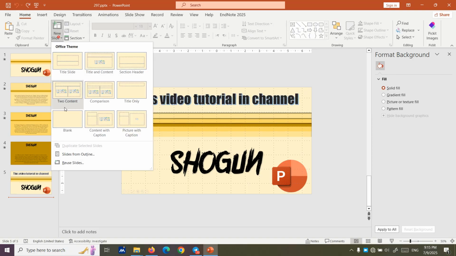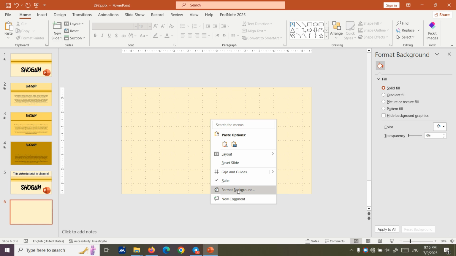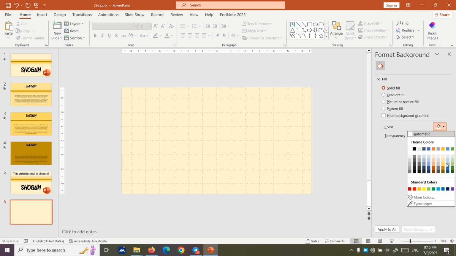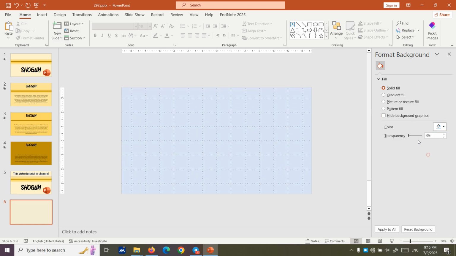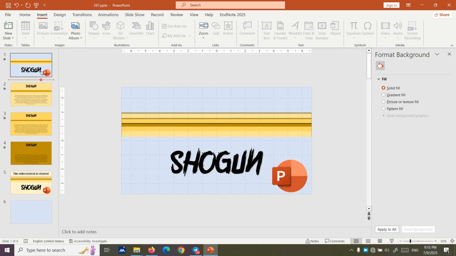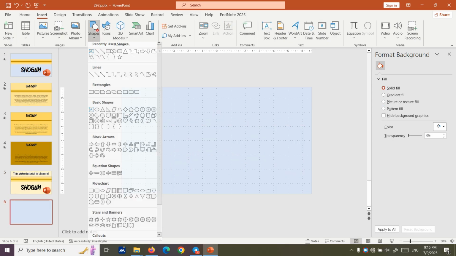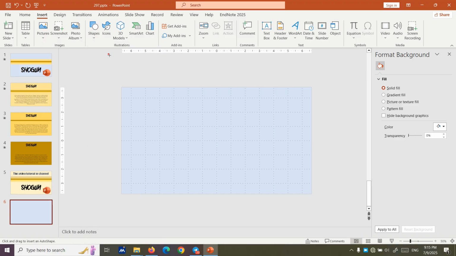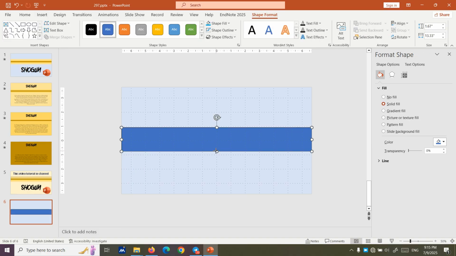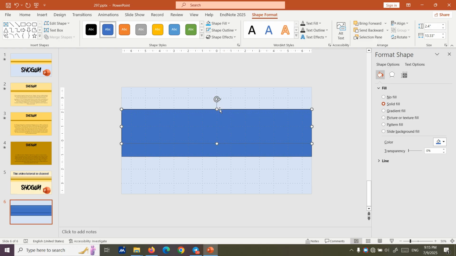In our new slide, we are going to use format background. To format the background to the color we want, we are going to use this blue and apply it to all. Okay, then after that we are going to create 1, 2, 3 rectangles. Let's go here, use this rectangle and create one. Okay, increase it in size, create another one, decrease it in size and create another one.